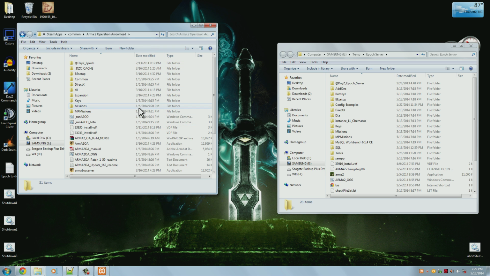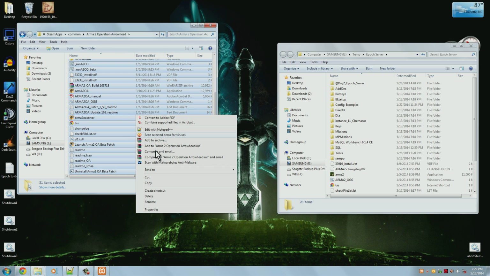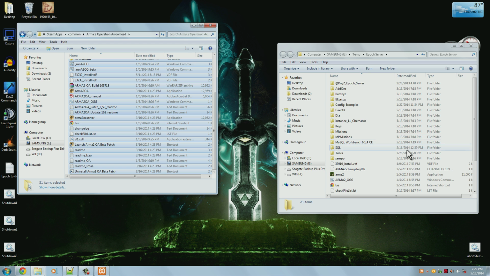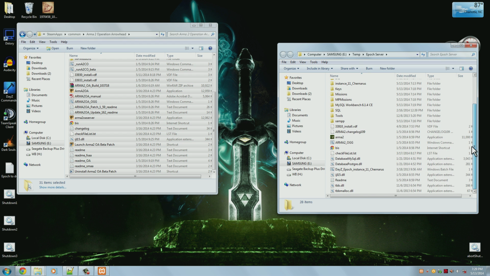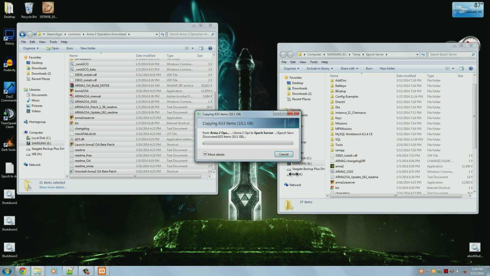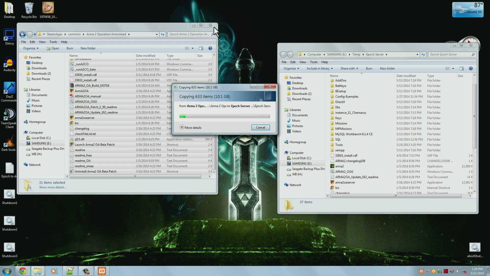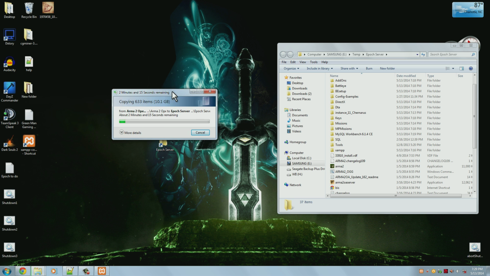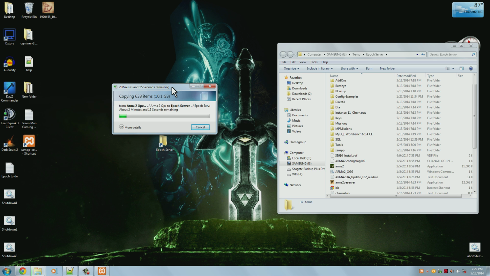In here you'll see all of these files. You want to copy everything again and paste it into your Epoch server over here. And your transfer will begin. This one will take a little bit longer than the last one, but we can still continue working on the server while this transfers. You will again be asked to overwrite files. You want to overwrite everything again. Mine will pop up sometime during this video.